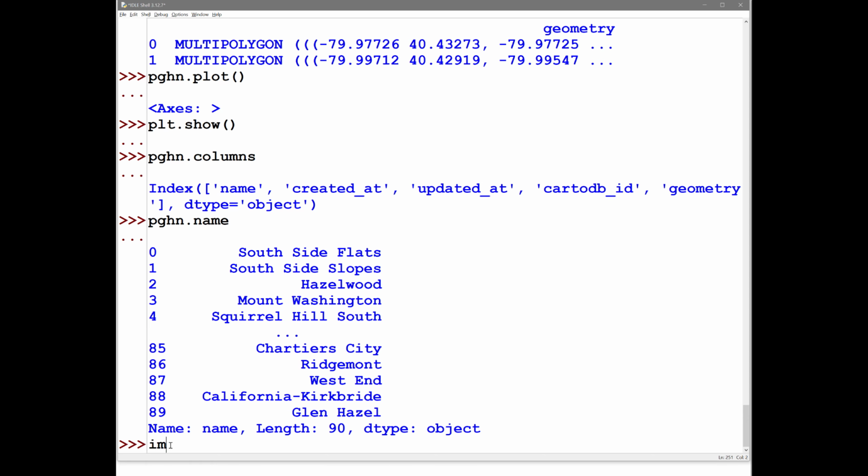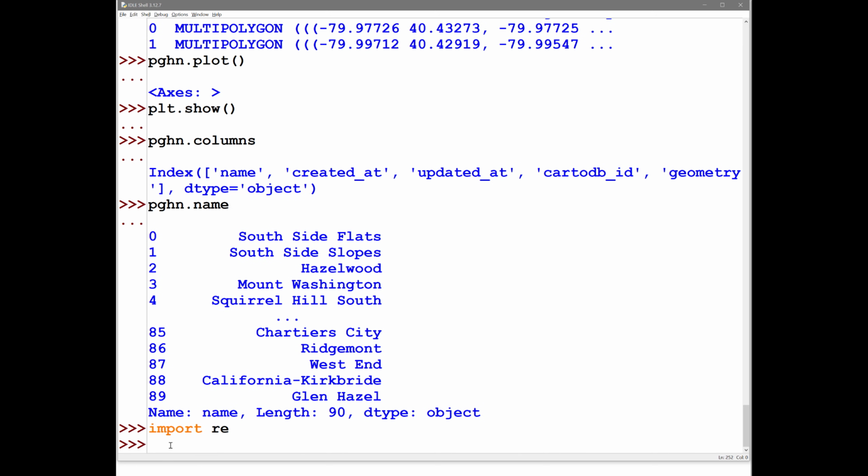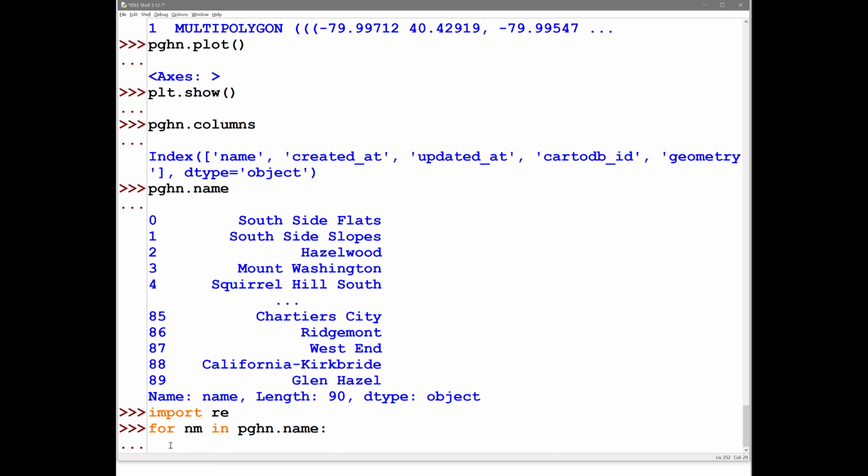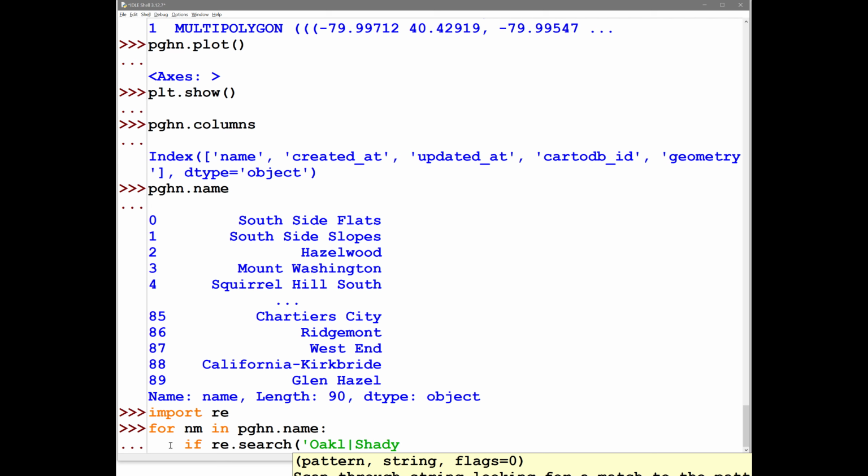So we're going to import re so that we can use re.search. And then we're going to say, for each name in the pgh name column, if a regular expression search for the pattern Oakl or, okay, vertical bar for or, Shady, or, Squir, whoops, it's got to be a capital S. If Oakl or Shady or Squirrel matches name, or if name matches that pattern, really, I simply want to print that name.